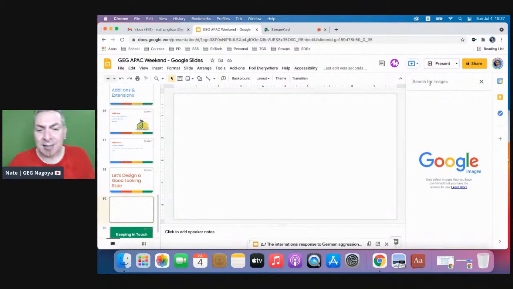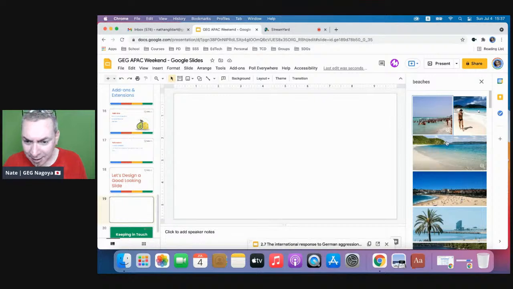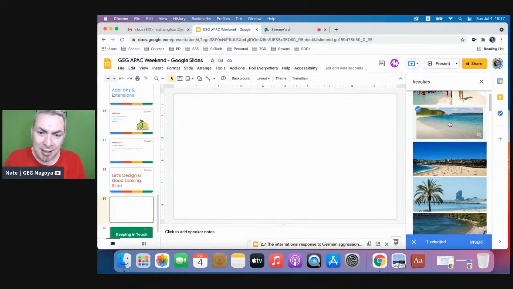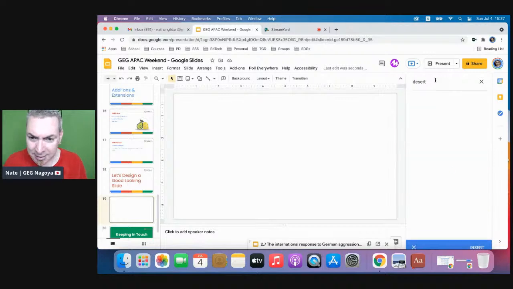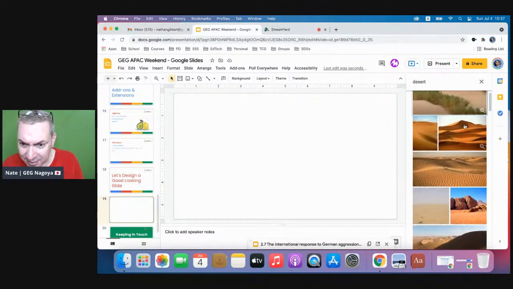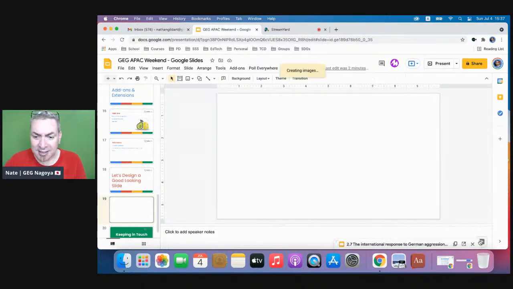So yeah, first let's get an image in there. Let's say, I don't know, beaches. I don't really feel like I need to go on a beach right now, but okay. Actually, you know what? Let's go with a theme. Let's go with biomes. So let's go with desert. Go with that. And look at that, there's a great desert image right there. So I'm going to use that one. So I click Insert.